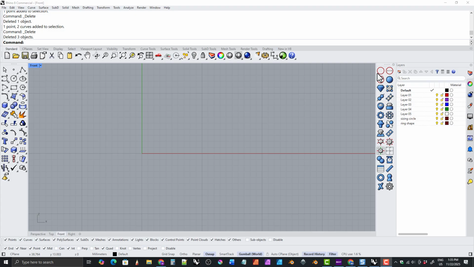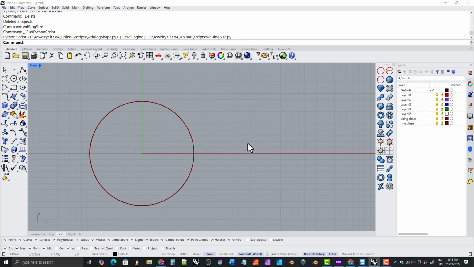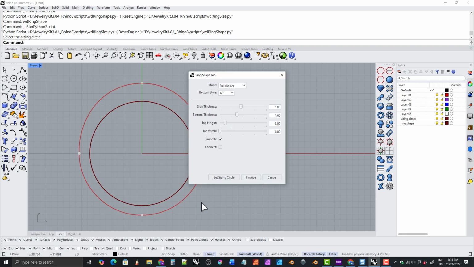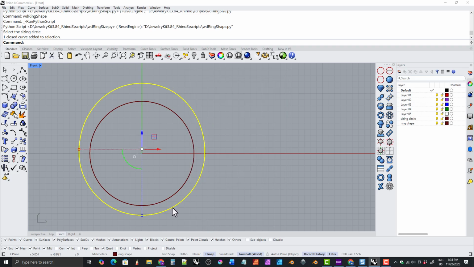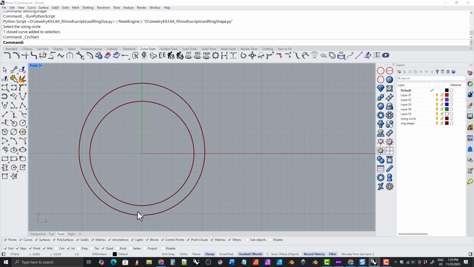We'll start off by creating a sizing circle. It can be any size, but in this example, I'm going to make it a US size 7. The important thing is that the seam is at the bottom. Next, we'll add a ring shape to the sizing circle, and I'll just use the default settings. Because we put the curve seam of the sizing circle at the bottom, that means that the curve seam of the ring shape is also at the bottom, which means that the midpoint is at the top.